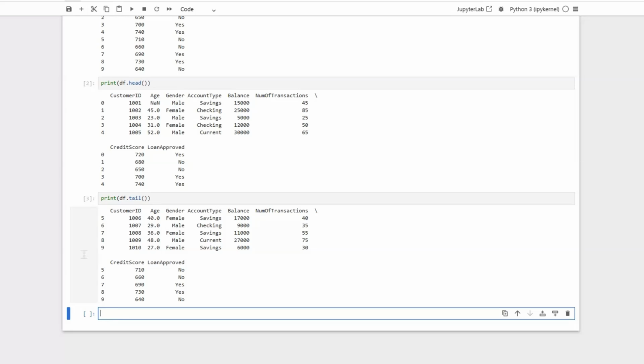Now there is another method which will display information about this CSV file or data frame. So print(df.info()).